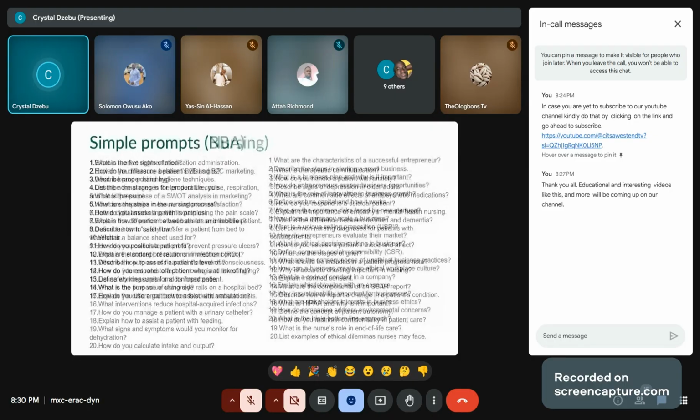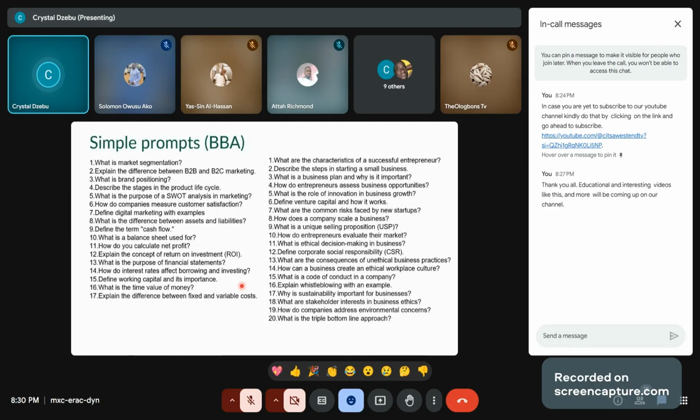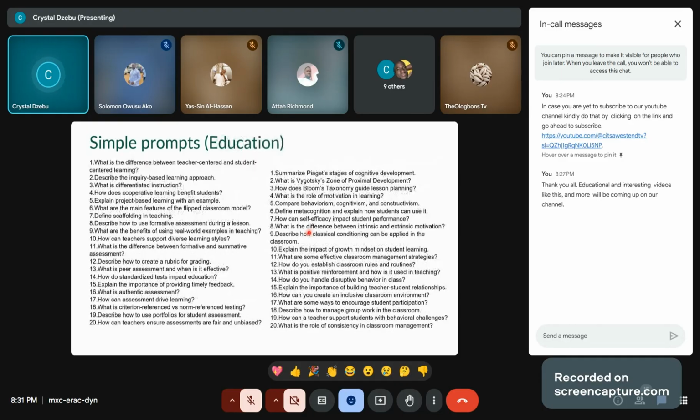Okay, so the BBA student can try these as simple prompts. How do I calculate net profit? What do we use a balance sheet for? Define working capital and its importance. What is the time value of money? And so many other prompts. You start from there and then you zoom into much more details as and when you don't understand something about it.